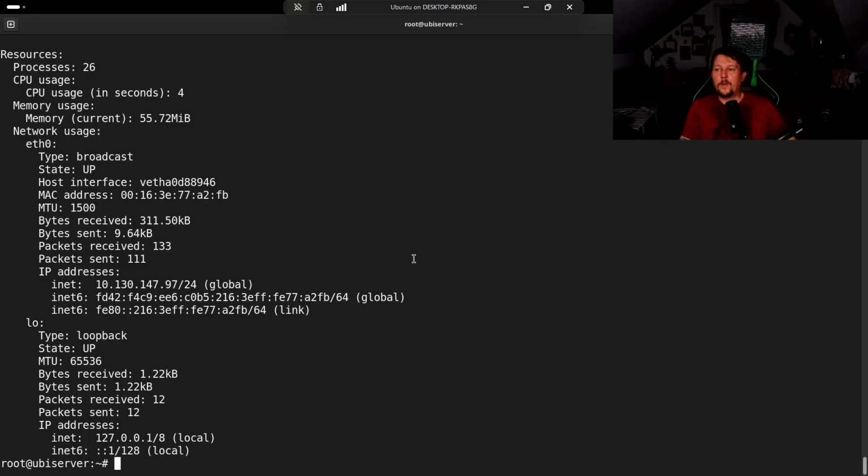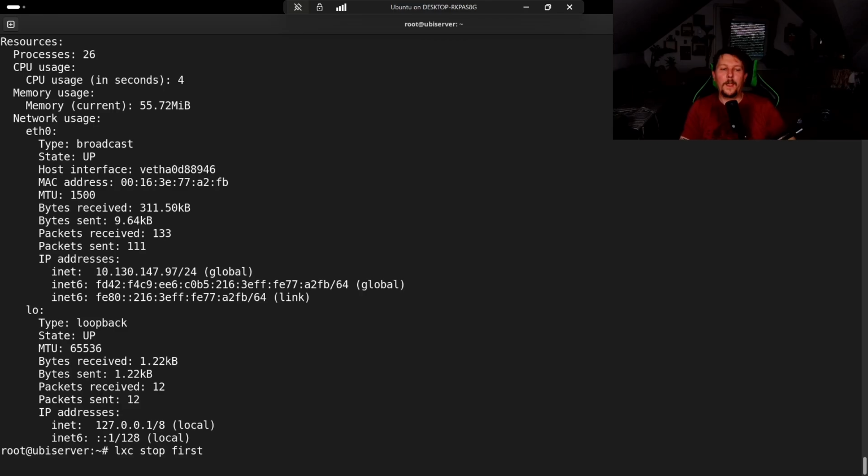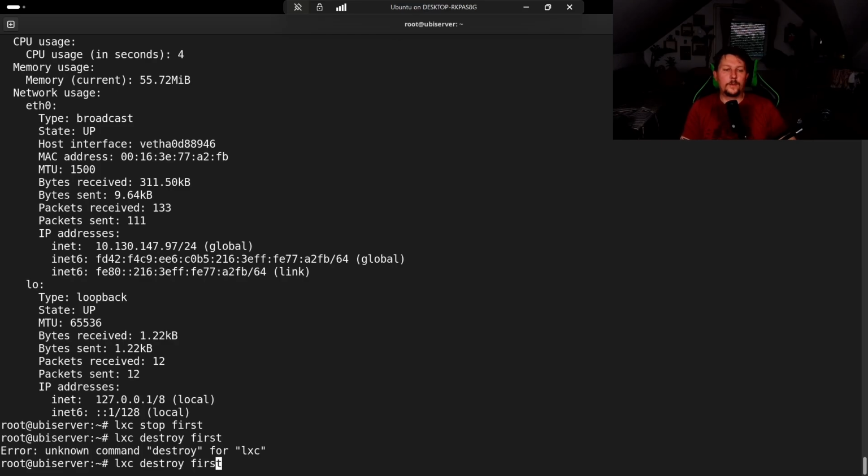Now if we want to stop the container, we can use the name and use lxc stop. And if we want to destroy it, we can do the delete.